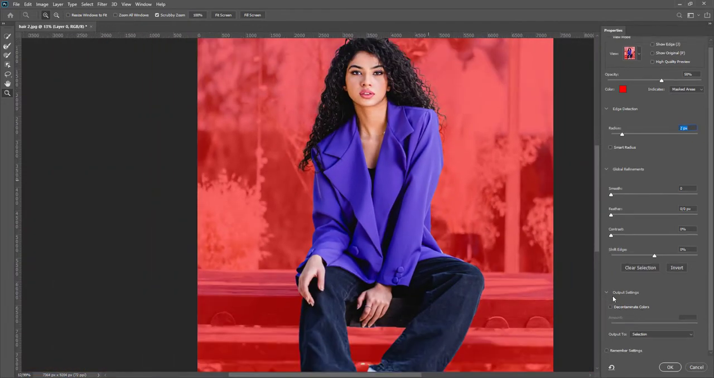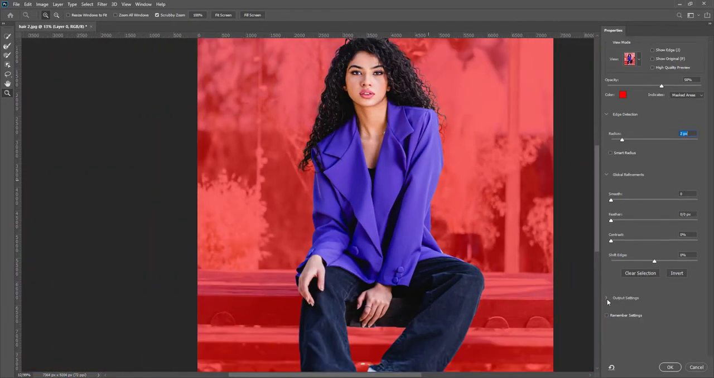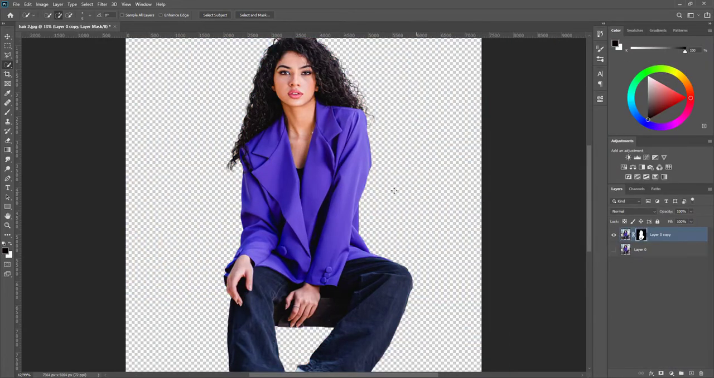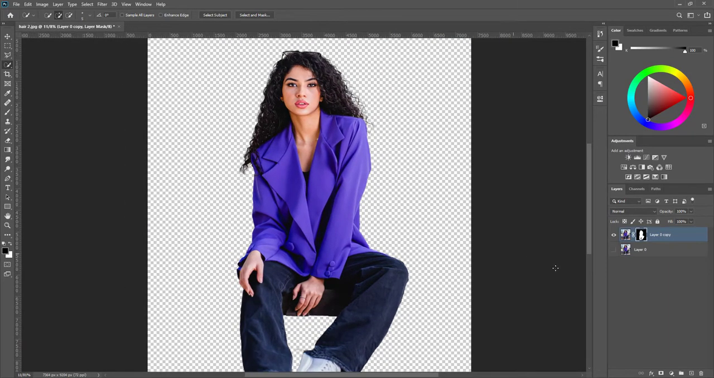At the bottom, we have something called output settings. Just click on it and output to, most of the time I put it on a new layer with layer mask. It means we can always come back to this panel and refine it again. And let's press okay. Alright, how cool is that?